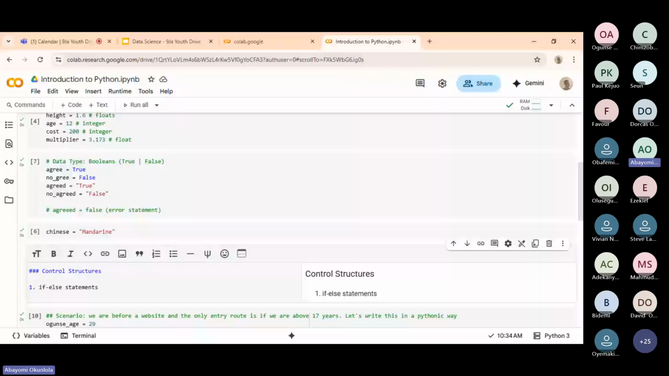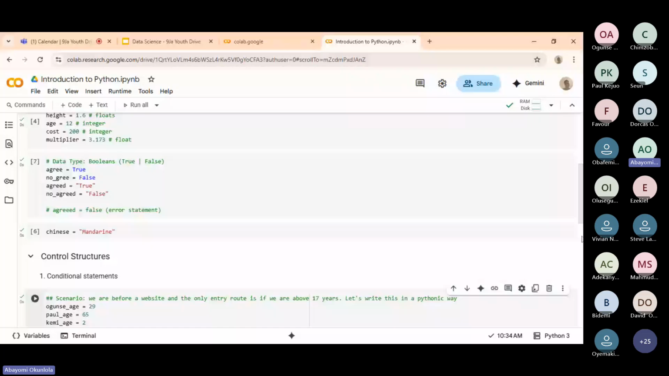So let me write this here, that this one's a conditional statement.